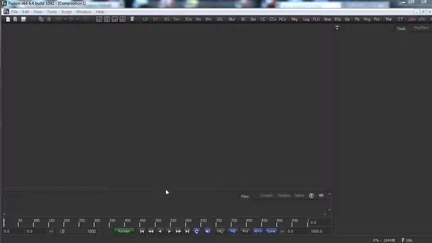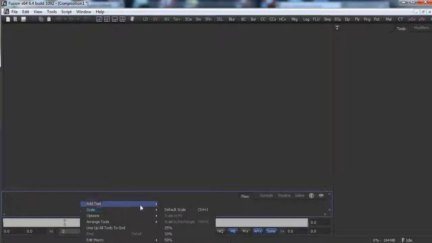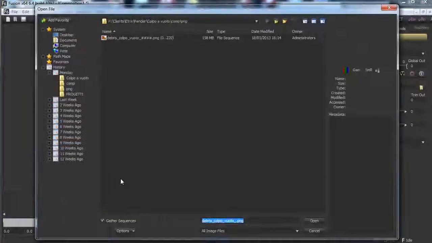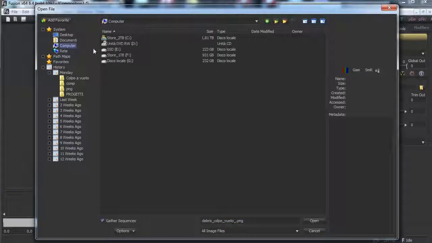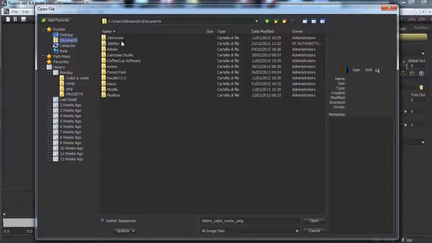Now inside Fusion we can start making the comp. So there, with the right mouse button, we need an input-output loader, and we can go to load inside our folder.